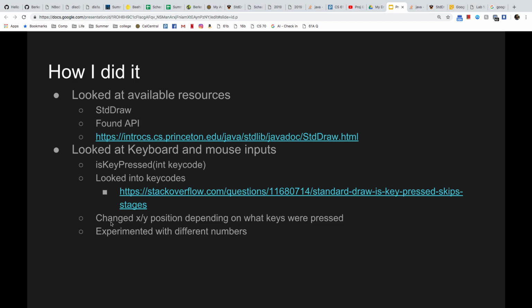And then I also had to experiment with different numbers because initially I only did +1 or -1 for the changing of positions, and I realized that the spaceship wasn't really moving because on the universal scale, 1 is way too small, so I had to multiply that by 10 to the power of 9.